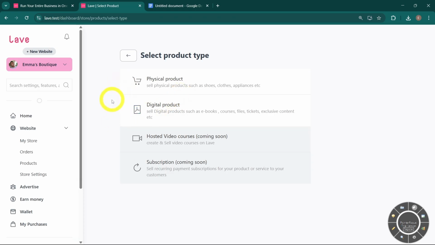Now, Lave allows you to sell physical products, and you can also sell digital products such as ebooks, courses, tickets, any type of digital product. But for this example, I'm going to go with physical products.